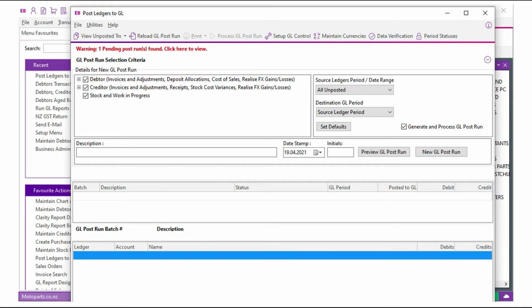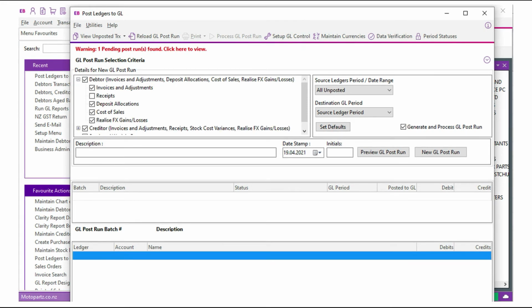Click on the little plus symbol for debtors and it will give the options available. The default status of the ledgers in the Post Ledgers to GL screen profile setting has been updated to include deposit allocations as an option.